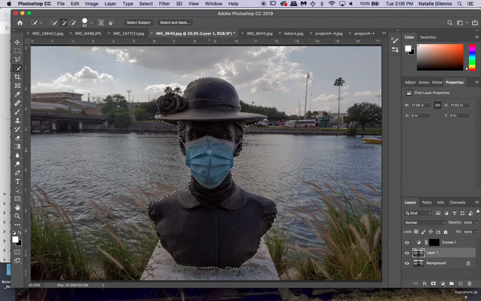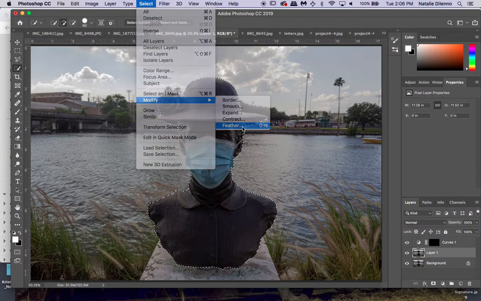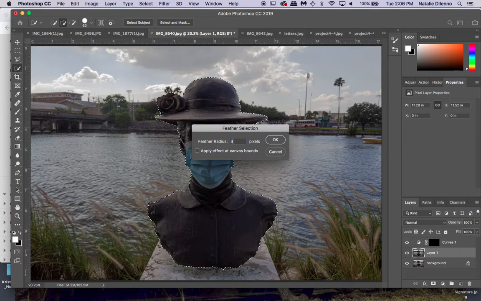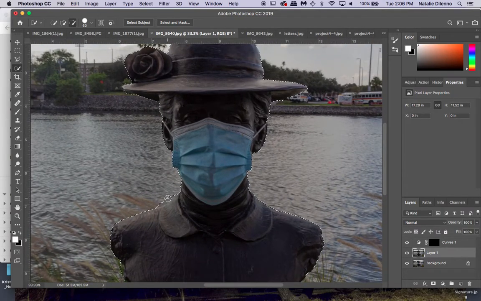All right, that's pretty good. I'm going to do a slight feather. So in my selection drop-down menu, I'm going to modify my selection to feather it, just to make this look a little more realistic. Oh, I actually need to get him all the way. Missed his shoulder there. All right.